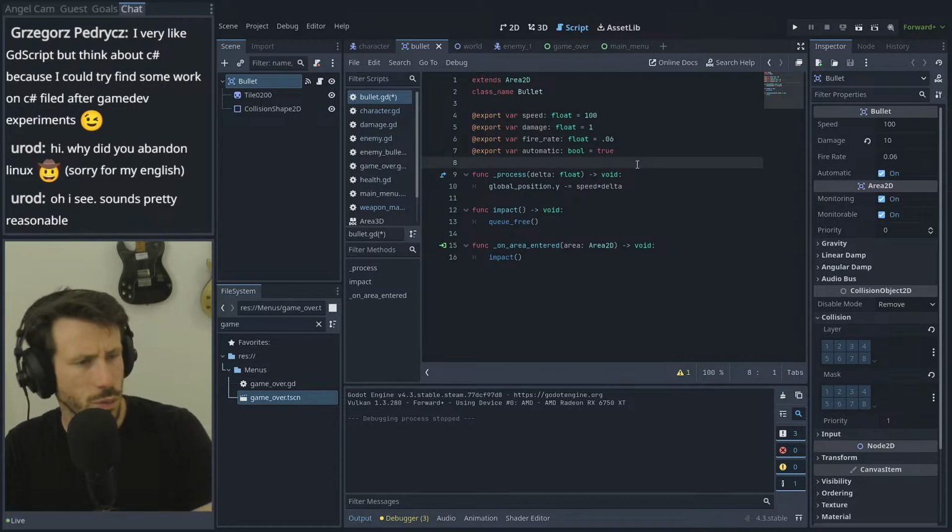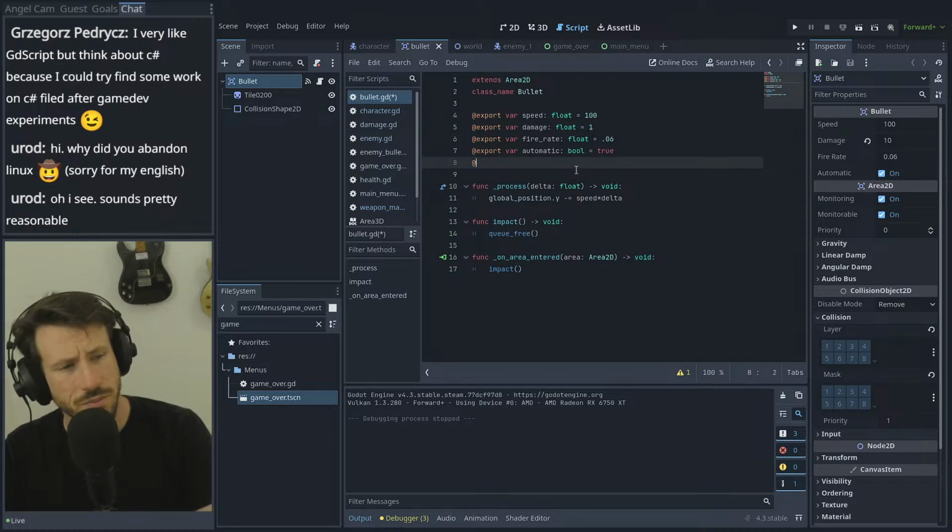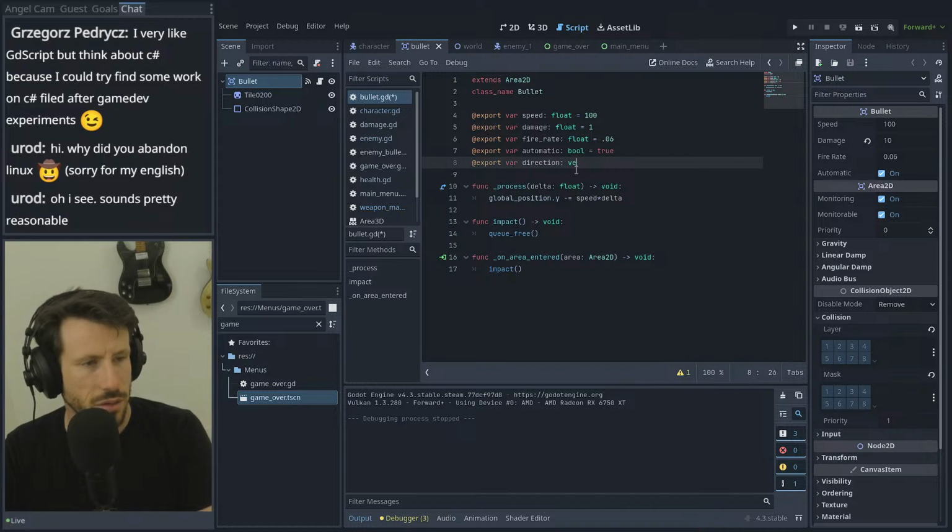Okay, we gotta focus. We gotta add a direction. Right, this is a Vector2. It can be nothing for now.